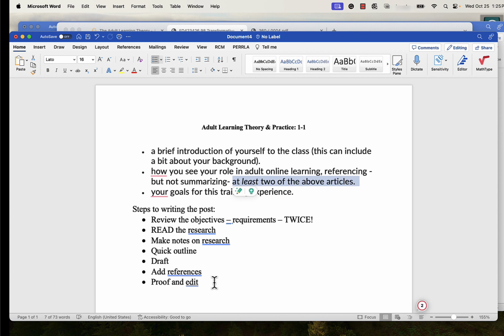This is not something that will take you days or even all week to do, but something you can literally sit down and do in a couple of hours, or at least an hour one day and an hour the next day. I made notes on my research, you saw that, and then I'm going to create a quick outline, a roadmap to guide my writing.